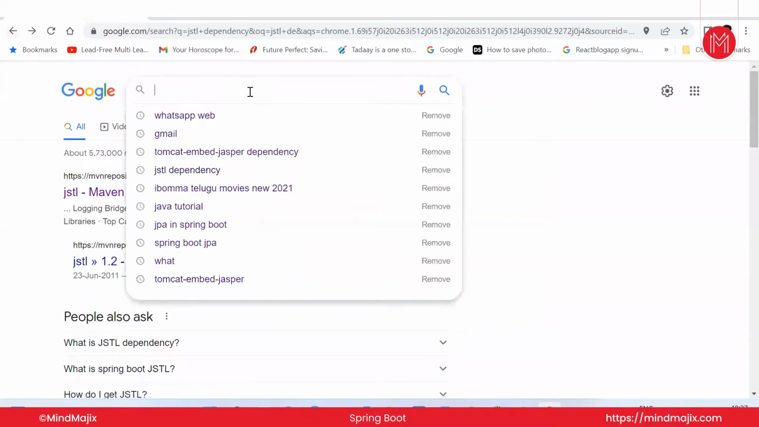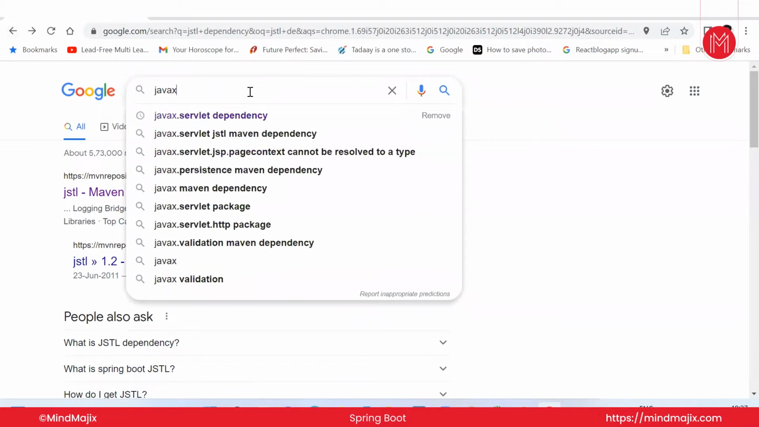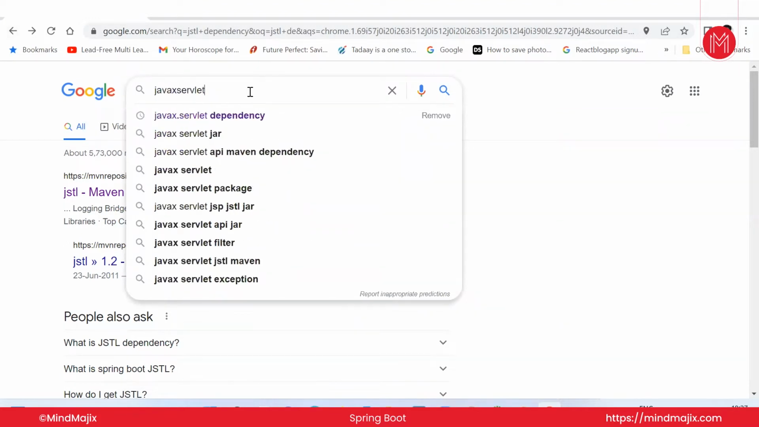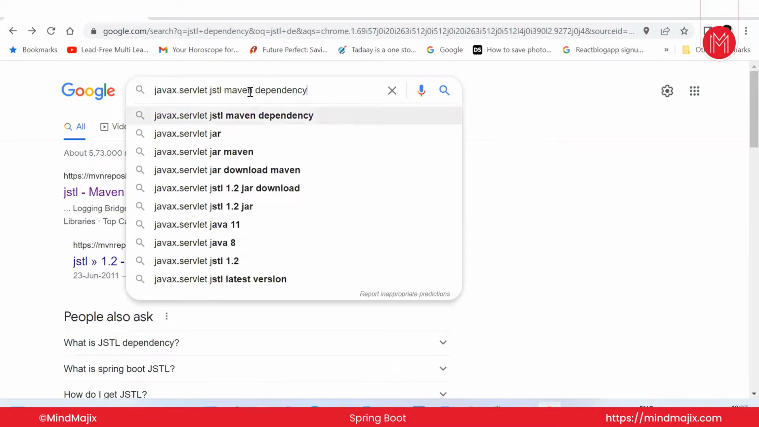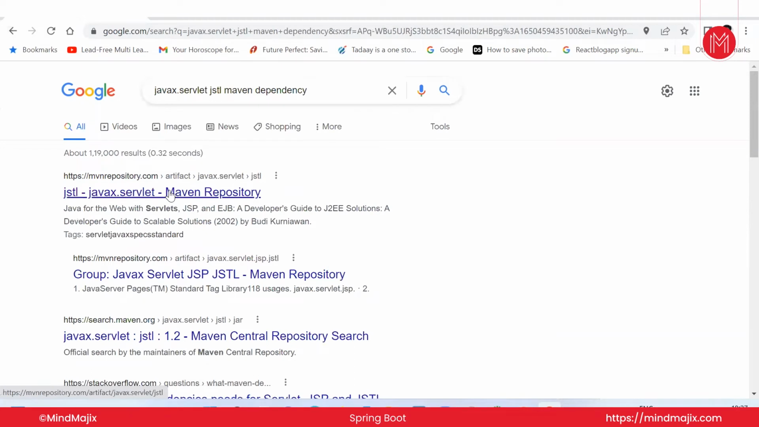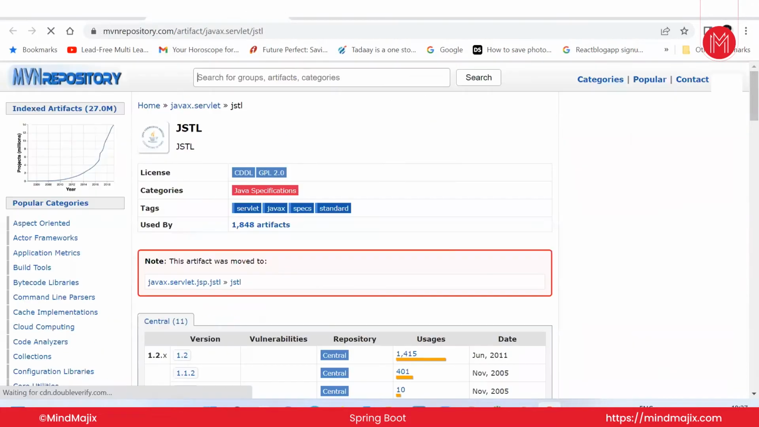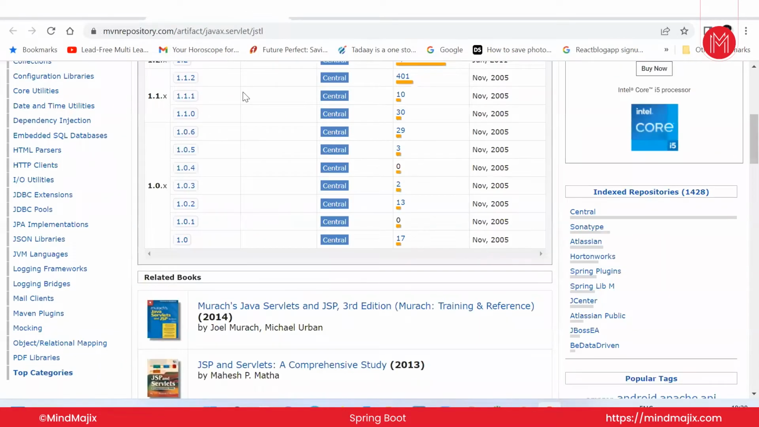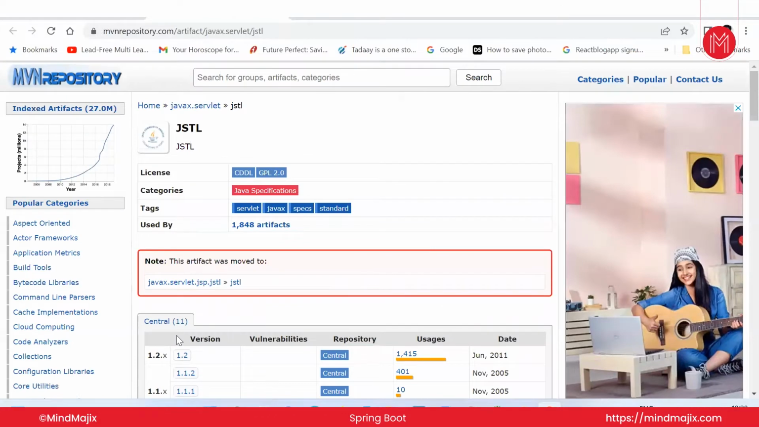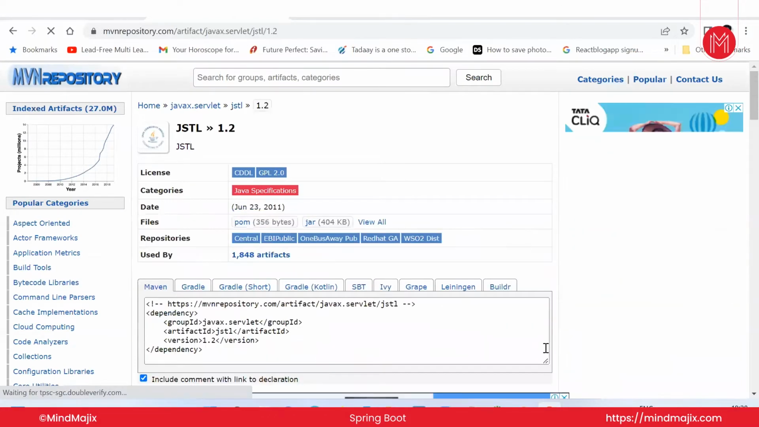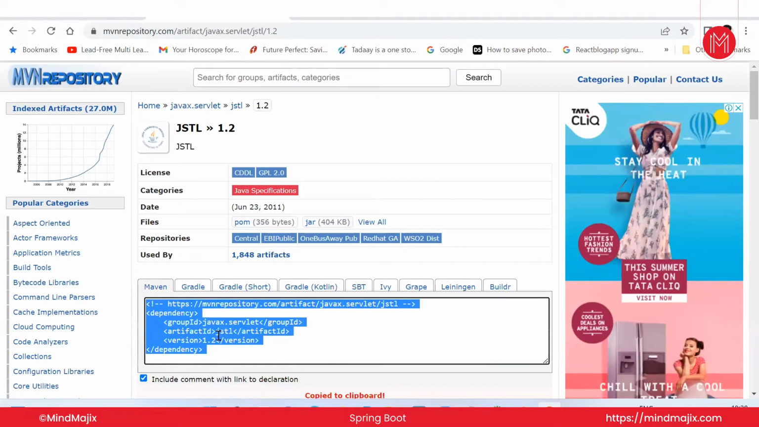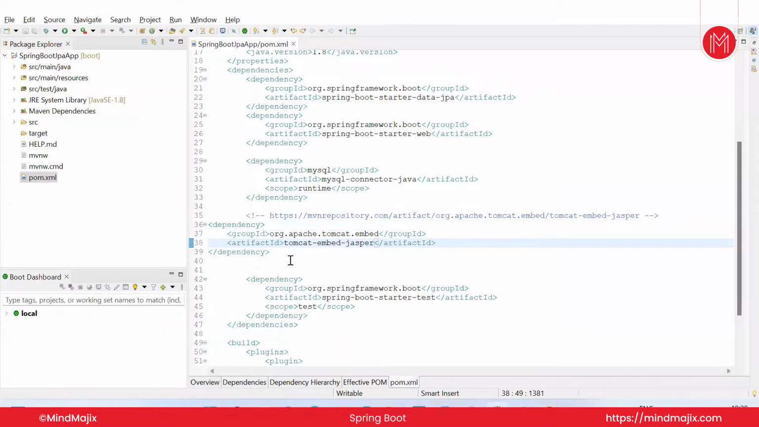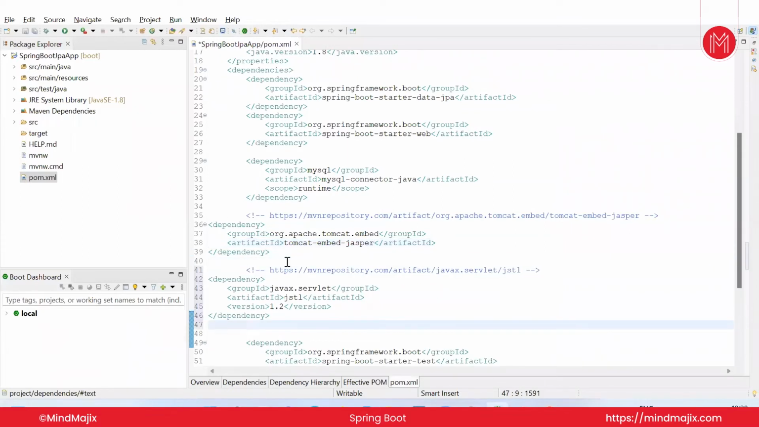Better to get the javax.servlet JSTL Maven dependency, and I'm trying to get any version 1.2. Okay, so just copy this one and you need to paste it into the dependency section of your pom.xml file.